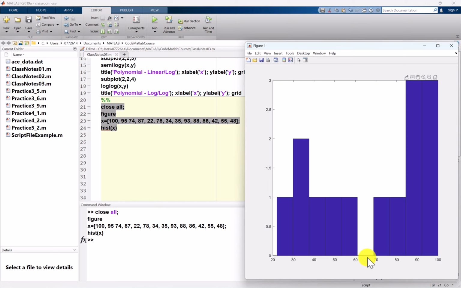Let's look at between 60 and 70. It's telling me I have 0, so let's count. Do I have anything between 60 and 70? I do not, so that's why there isn't anything in that range. And then let's look at between 90 and 100. It's telling me I have 3 values in that range. So I got 100, which is 1, 95 is 2, and then 93 is 3. So that's how we get 3 values in the range between 90 and 100.